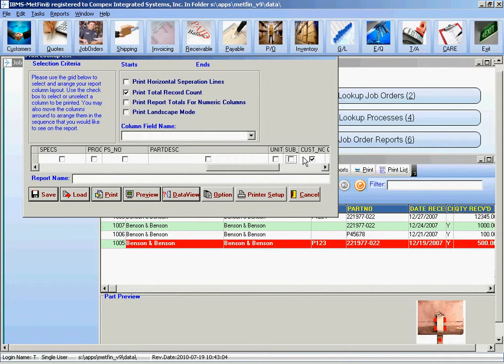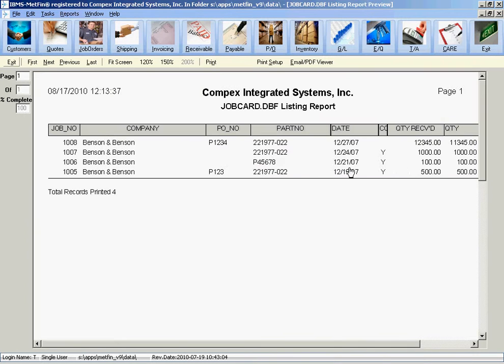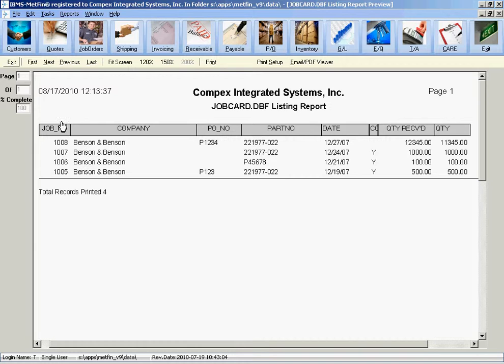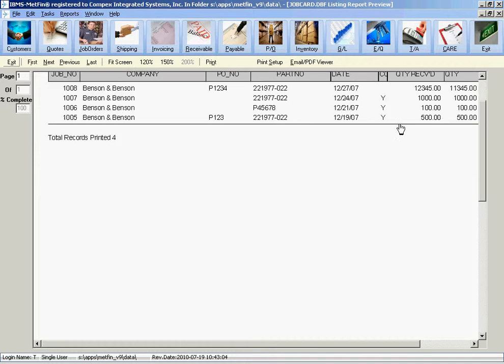Okay, just to give you an idea of what it would look like once you uncheck the columns. I'm going to go ahead and preview it again, and this time you can see clearly that you have only the columns that you specify in the layout, the ones that you checked off. So in this case, job number, company, PO, part number, date received, completed or not, quantity received, and quantity balance.